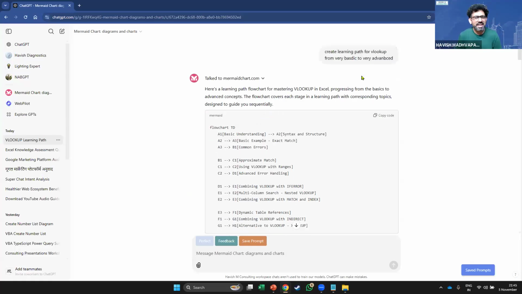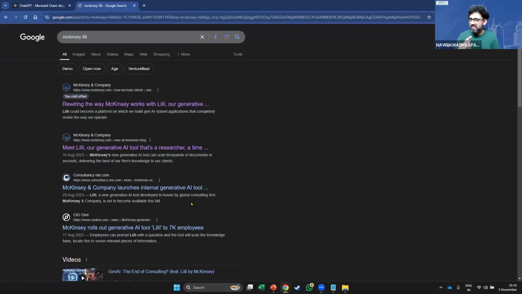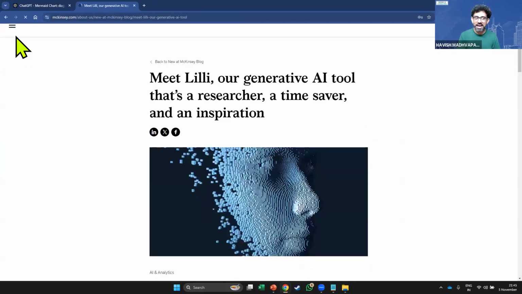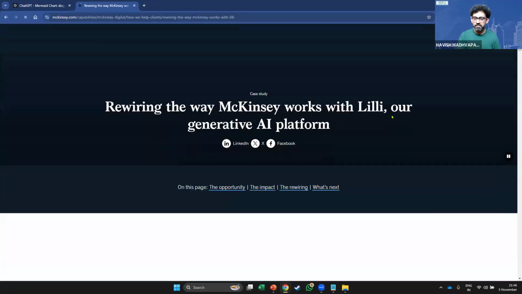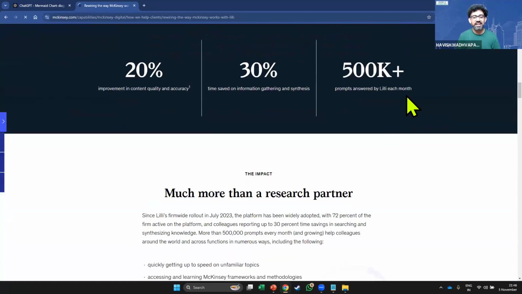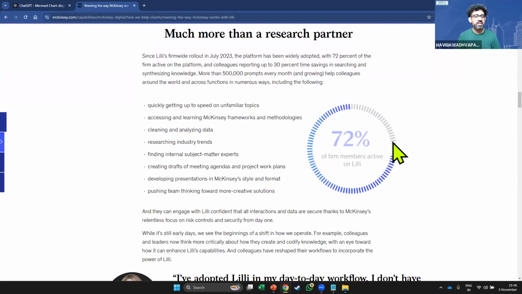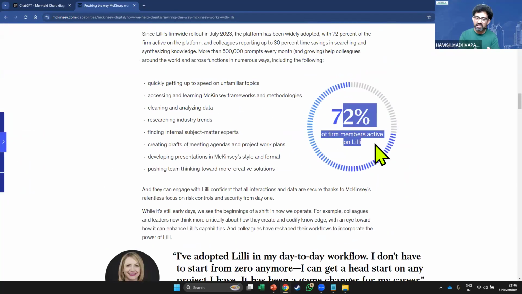But I think you just have to be confident because McKinsey, for example, is writing 5 lakh prompts every month. What more validation do you need from my side? Look at this. McKinsey is writing, and I'm not making this up, 5 lakh prompts every single month. 72% of firm members are using Lilli, which is their internal GPT. This is the proof that this is the future. The future is going to be about generative AI. It already is, and it's going to change even more going forward.